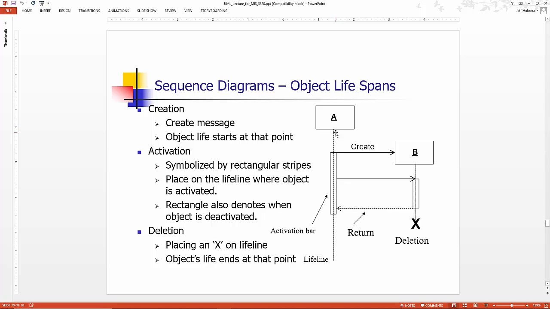This object A exists from here down to here. Remember, the time phase is this. Time goes downwards. As time goes along, you go down the lifeline. But A is only active in this rectangular strip. B is only active in this rectangular strip. B, unlike A, B gets deleted at this point in time right here, and it no longer has a lifeline. You designate that with an X.